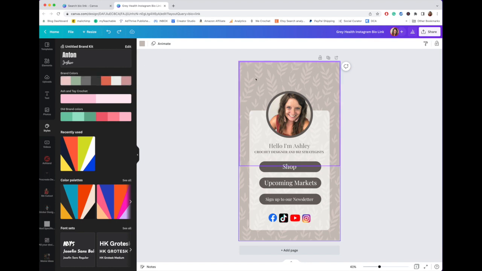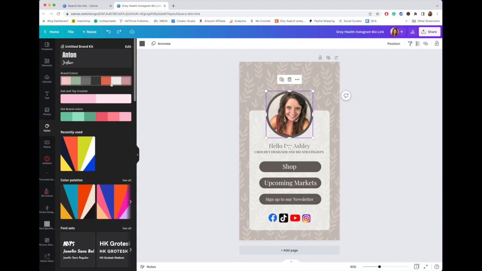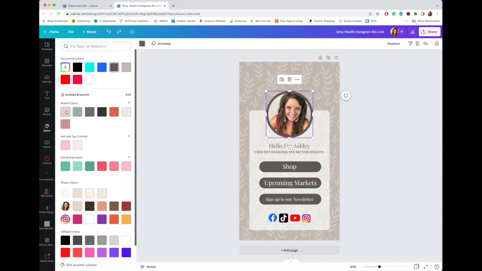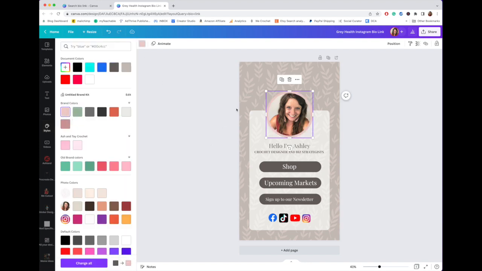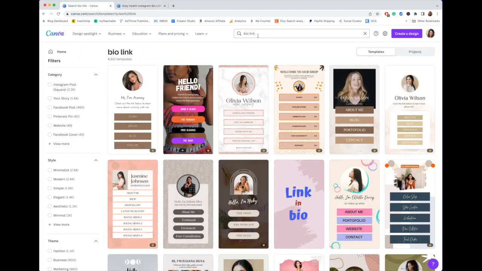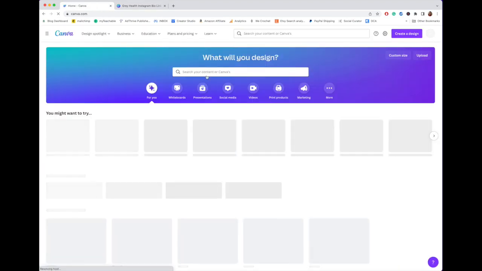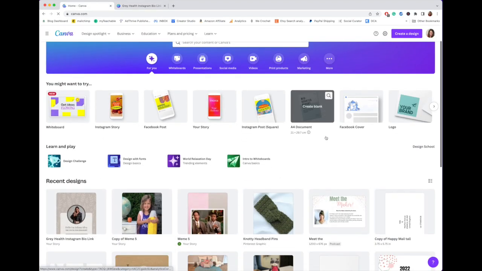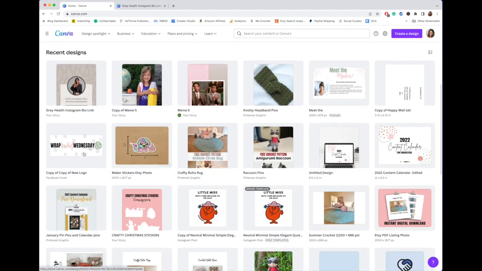So I'm going to use some of my brand colors here. I need this one to be my pink. Beautiful. I'm going to get rid of these leaves here because I'm going to add little polka dots. I'm going to pull up something else that I've previously designed here on Canva and grab my polka dots that I use. So I'm going to go here.